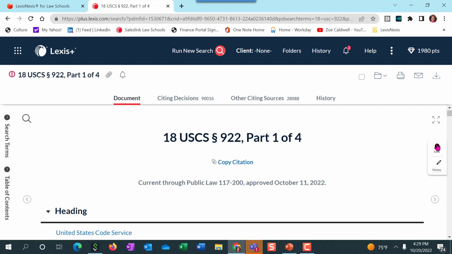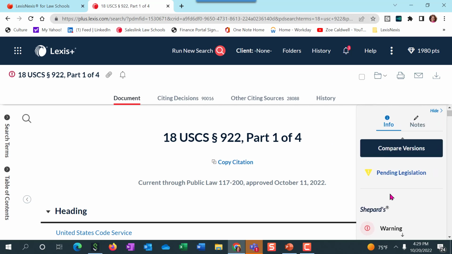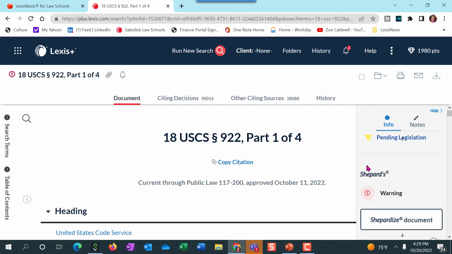Shepard's report will give us a better indicator how other cases are discussing this statute and if they're finding some issues with this statute. It will also tell us if there's pending legislation going on that may soon affect my statute. And the most used reason why we Shepardize statutes is to get a nice list of all the cases that have ever cited your statute for research purposes.